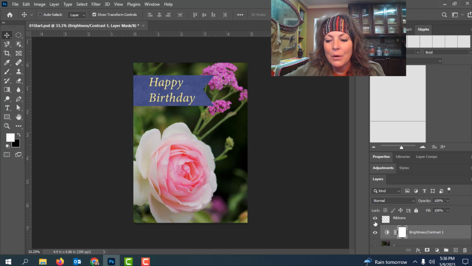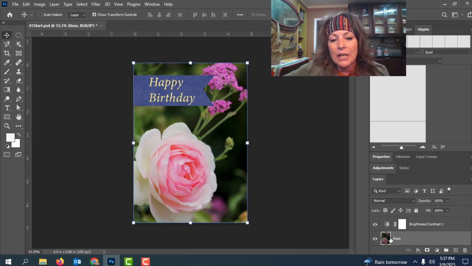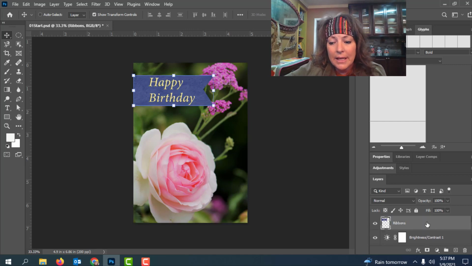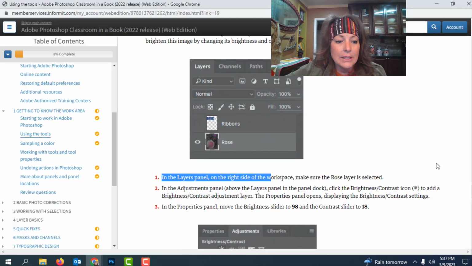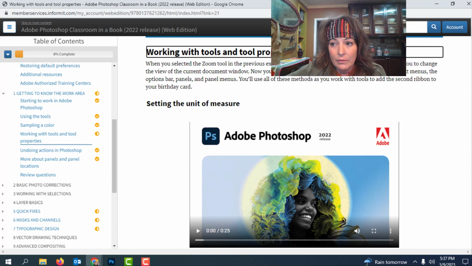Another thing it talks about, which is super important, is the eye. You can turn that eye on, which allows you to see the layer or not see the layer. And another thing about your layers that's important is selecting the right layer when you're working with it. Initially, you will select this rose layer to work with, but afterwards you're going to select the ribbons layer to work with. You'll follow through your book until you get to the end of chapter 1, when there are no more red numbers to follow.